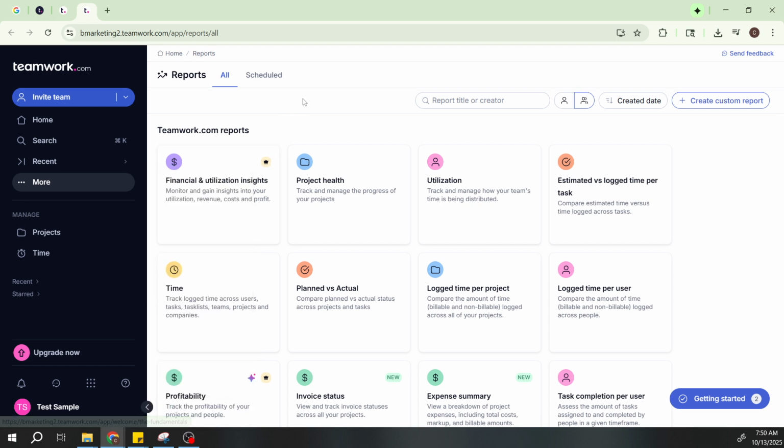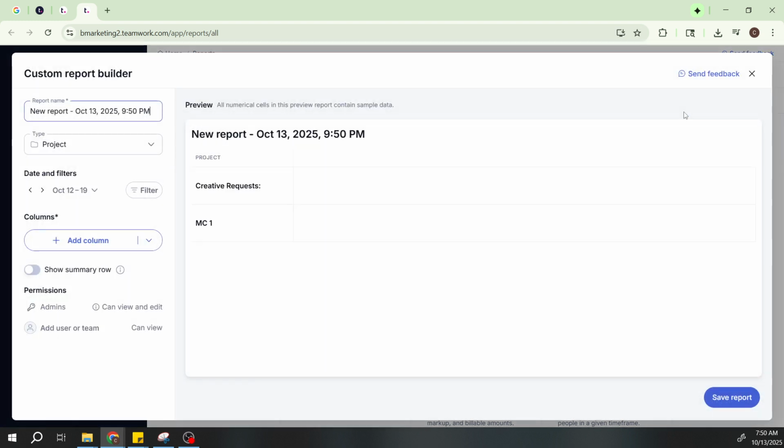Now, you're in the Reports section. Here, you'll see various types of reports you can access. These include options like Utilization and Financial and Utilization Insights. If you need something more specific, you can always opt to create a custom report. To do this, you'll find a button or link that allows you to generate a report tailored to your needs, whether you need insights on a particular project or data related to specific users.